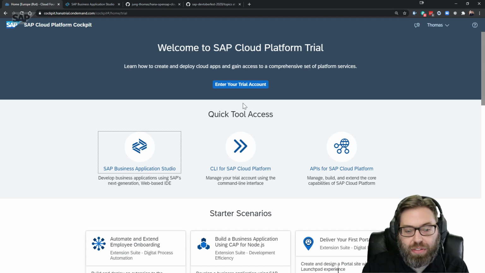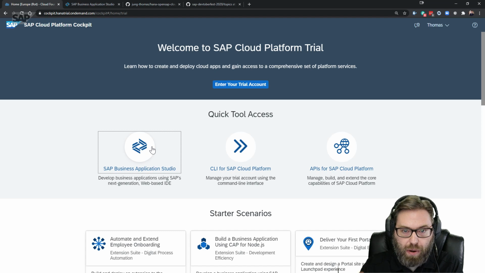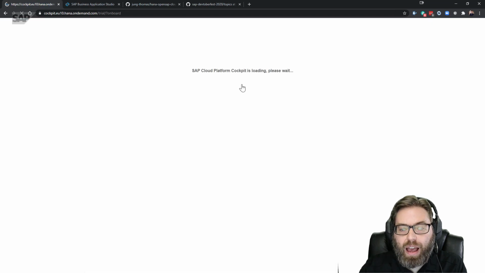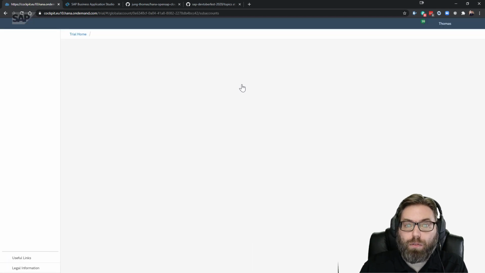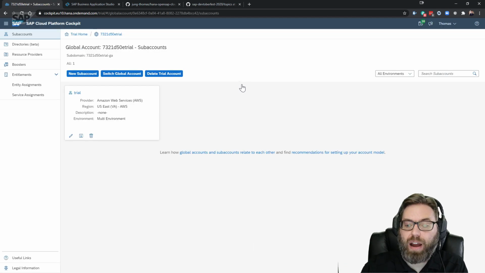Therefore, without the link on the home page, it used to be that you would have to go into the Neo side of the Cloud Platform trial in order to launch the Web IDE. But there's been a recent addition to the trial, and that's what I want to walk you through real quick, that will give us access to the SAP Web IDE full stack from the multi-cloud environment, or what used to be referred to as the Cloud Foundry side of the SAP Cloud Platform.